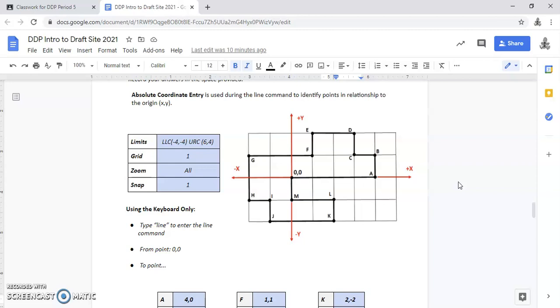So the expectation on this unit is, one, that you know how to set up a workspace. And you can see up here that we've set our lower left corner limits to -4, -4. So if we looked at this as a sheet of graph paper, this being the origin, -4 would obviously be back and down, giving you enough extra space, and then 6, 4.